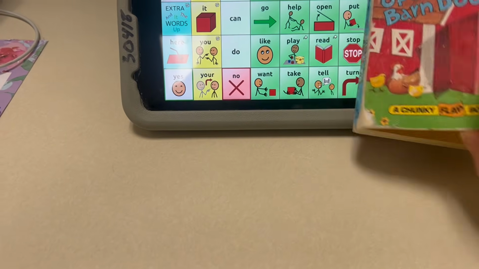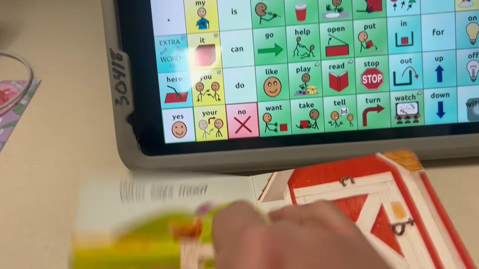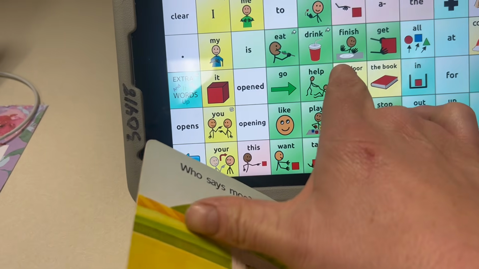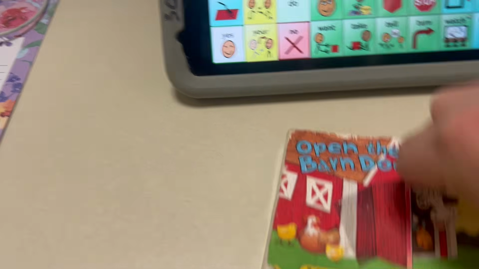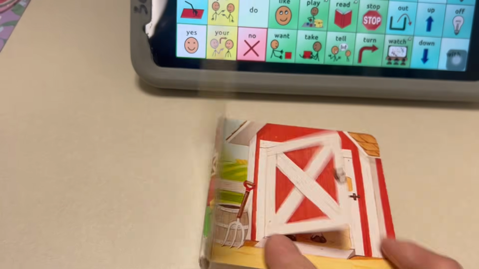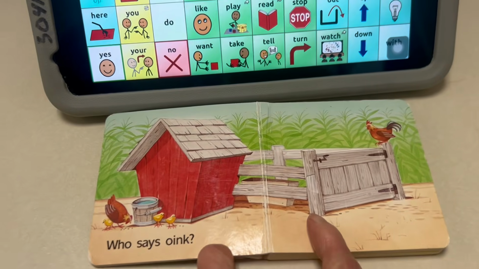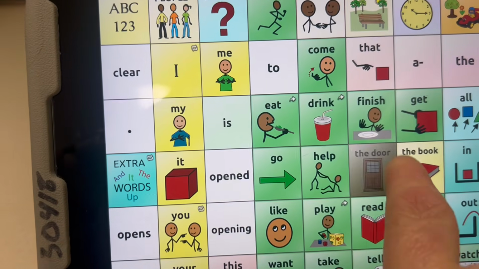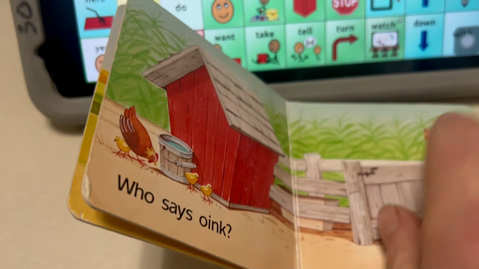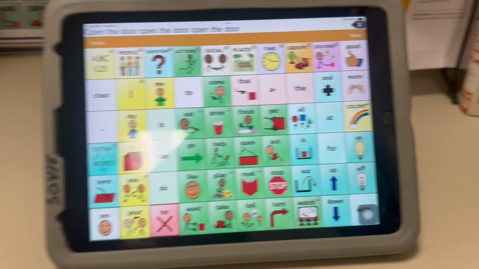I'm going to kind of prop it up. Sorry, here we go. Who says moo? And then open the door. And then have the student open the door. Sorry, this is hard to hold and do at the same time. So the student opens the door and you say, ooh, cow, moo. And then you go to the next page and it says, who says oink? And then you open the door, and have the student open the door.